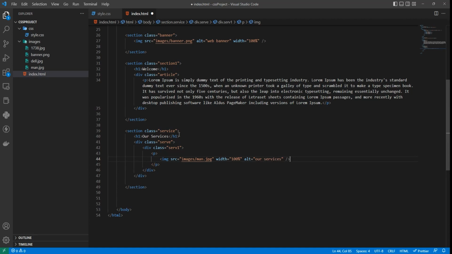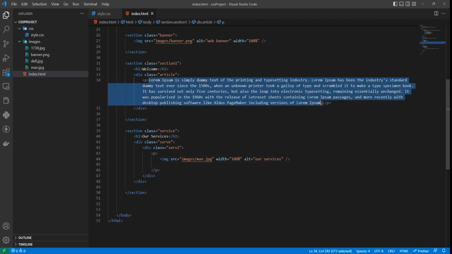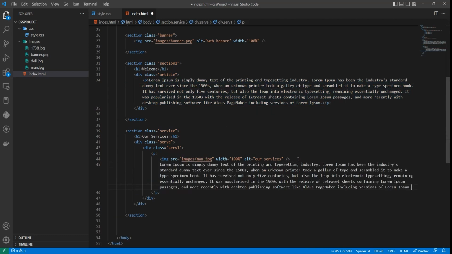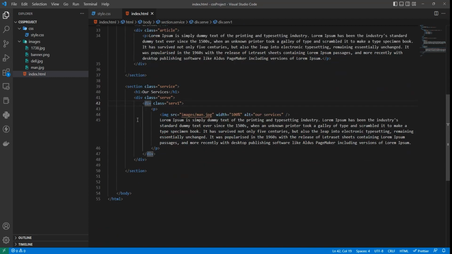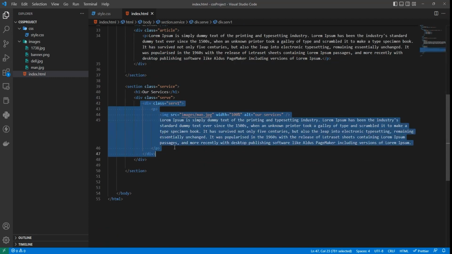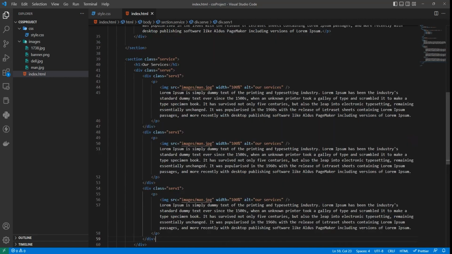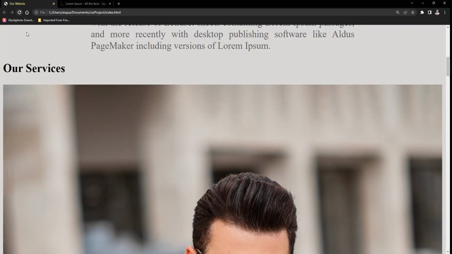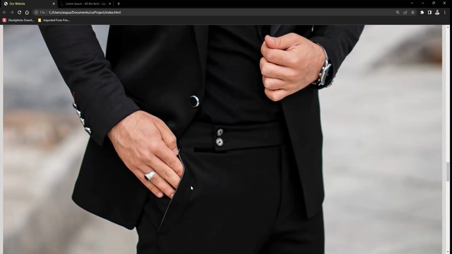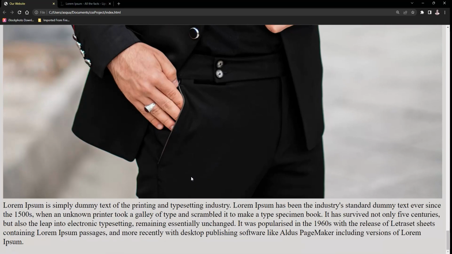Now we need a text here. Let's just use the same text. So let me copy this and paste. 2, 3, these are 3 services. So if I come here and refresh, okay, we have 1, 2, 3. So how do we make it look good? We want to make it look better than what it is at the moment. Okay, good. Let's go this way.